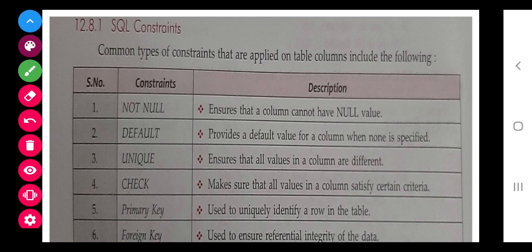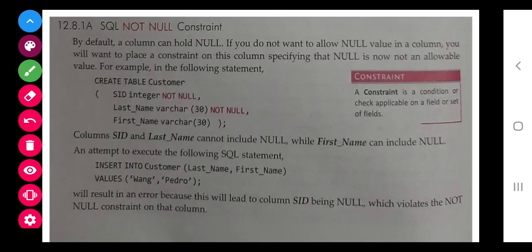Now unique: suppose I want a particular column to be filled by the user as unique. Unique means I want no duplicate records. Similarly, we can give check. In check, suppose marks are to be entered. Marks should not be negative, and should not go above 100 or below 0. For that also we can apply a check. Primary key, you all know: if you want to make a particular column the primary key, we will give primary key. Similarly, foreign key.